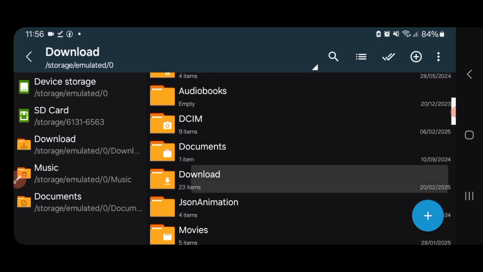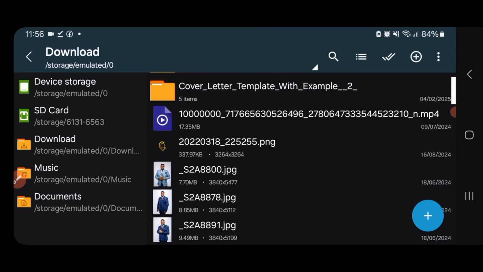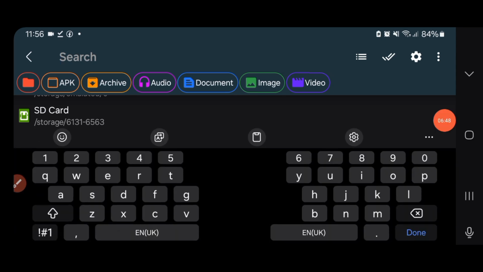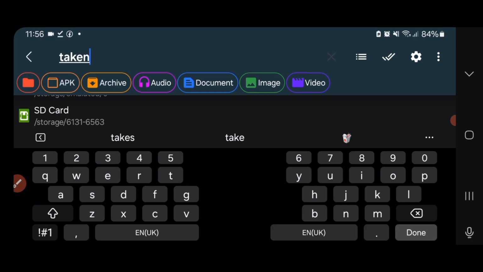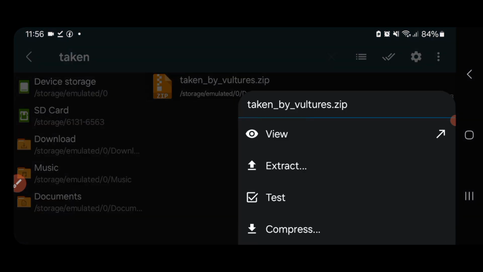Okay, so now let's search for our downloaded file, which is Taken by Voucher, and I guess it should be in downloads. Yes, downloads, and then we search for Taken by Voucher. Let's just look for this keyword, taken. Okay, now this is it. We tap on it, and then you see view, extract, and compress. So you click on extract here.